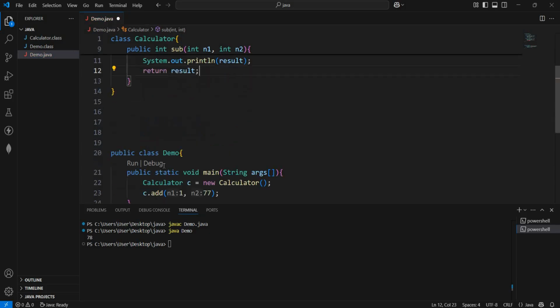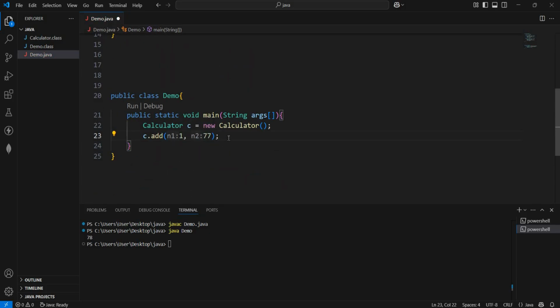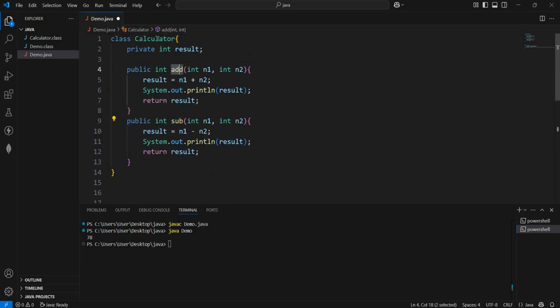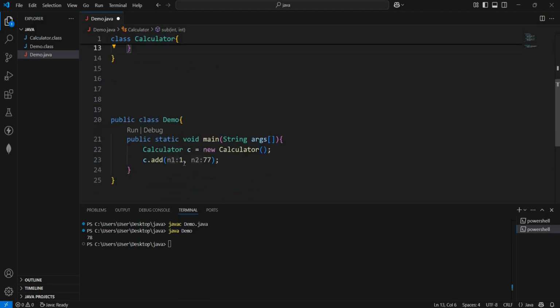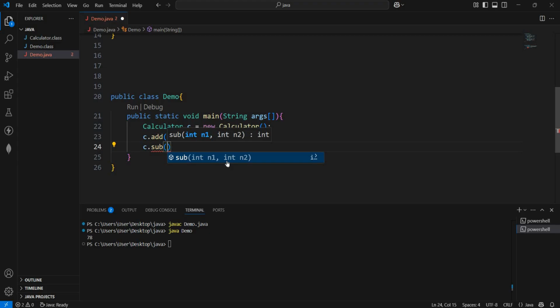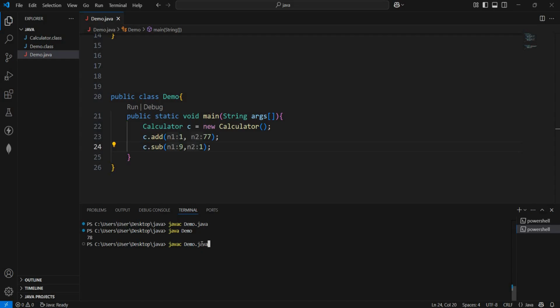Yes, now simple, we already created an object for it. No need to create another time because the sub and add are both in the Calculator class. For Calculator we already created the object. Okay, now it's time to call the method sub. c dot sub of, I want to subtract 9 and 1. Let's save it. Let's run it. Let's see what the result will be. It's good, right? 9 minus 1 is 8.